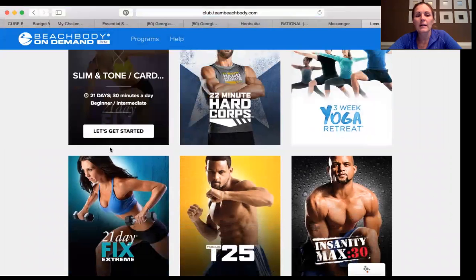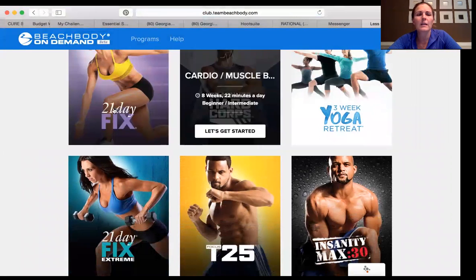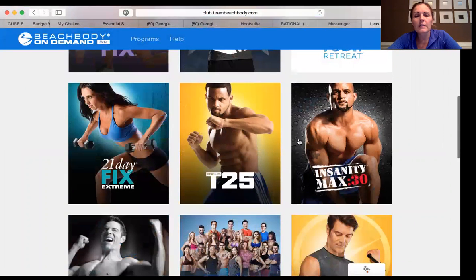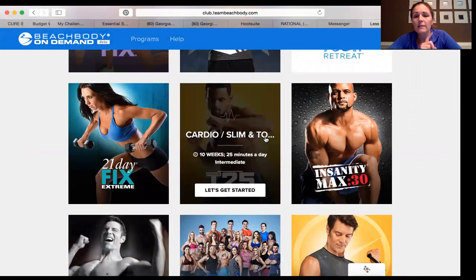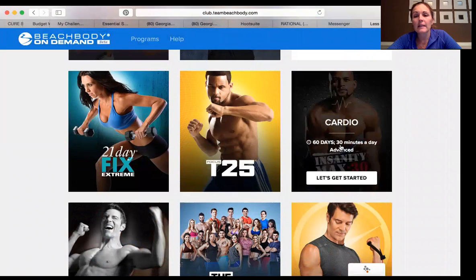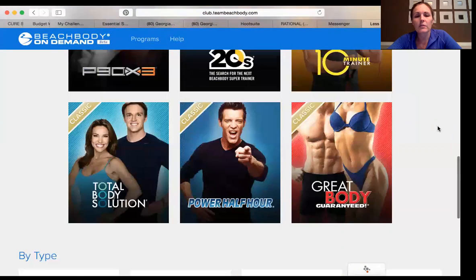So 21-Day Fix, 21-Day Fix Extreme, those are both 30-minute programs. If you've never done it, you need to start with 21-Day Fix before you go to Extreme. 22-minute Hardcore is 22 minutes of cardio. T25 is 25-minute workouts, really well-rounded. Insanity Max 30 says advanced, and it is. It's a hard program, but man, it is some great cardio, and it's 30 minutes. And so forth and so on, right?